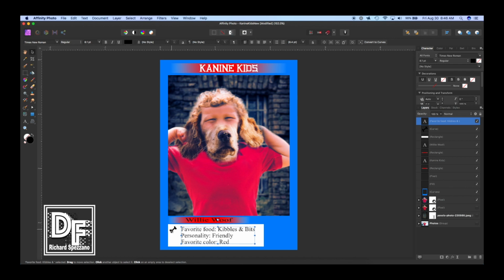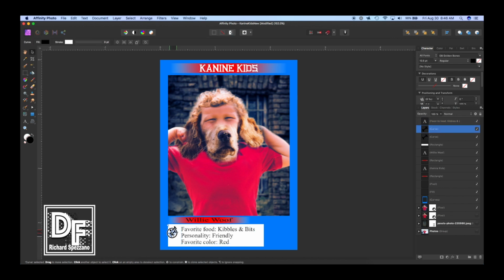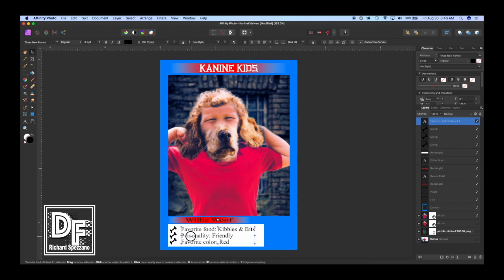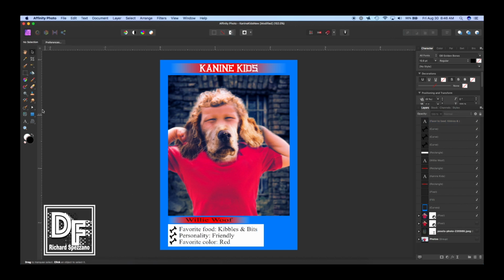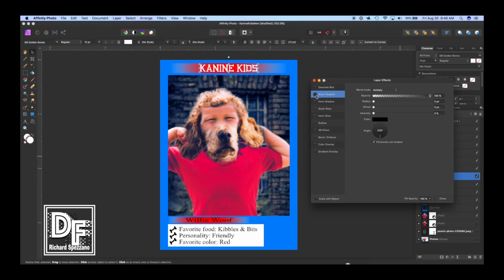And then we'll take each bone, we'll duplicate it, Control or Command J, and we'll move one down, and Control or Command J, and we'll move it down. And we can move this over and maybe make it a little bit bigger. So here we have the canine kids, and it's Willie Woof. And he's a friendly wolf, and he likes the color red, and he likes eating kibbles and bits. So you know what? I don't like this canine kids part. I don't like the way it looks, so maybe we will give it an effects. And let's do an outer shadow.